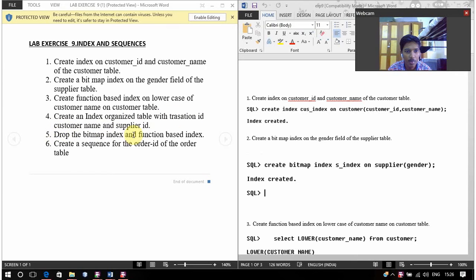Fifth is to drop the bitmap index and the function-based index. Sixth is to create a sequence on the order ID of the order table. Here I am going to create the customer ID and customer tables first.